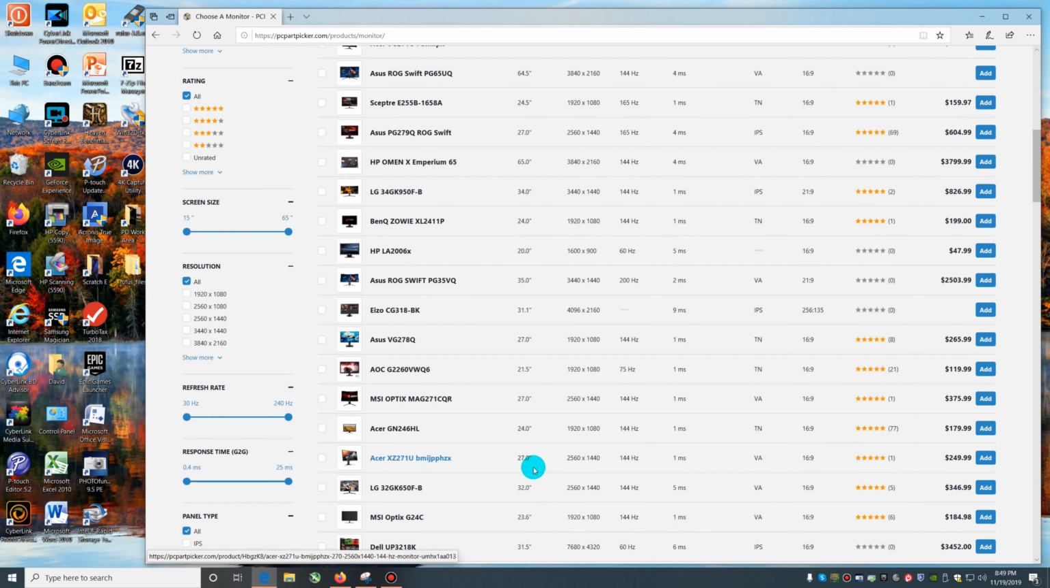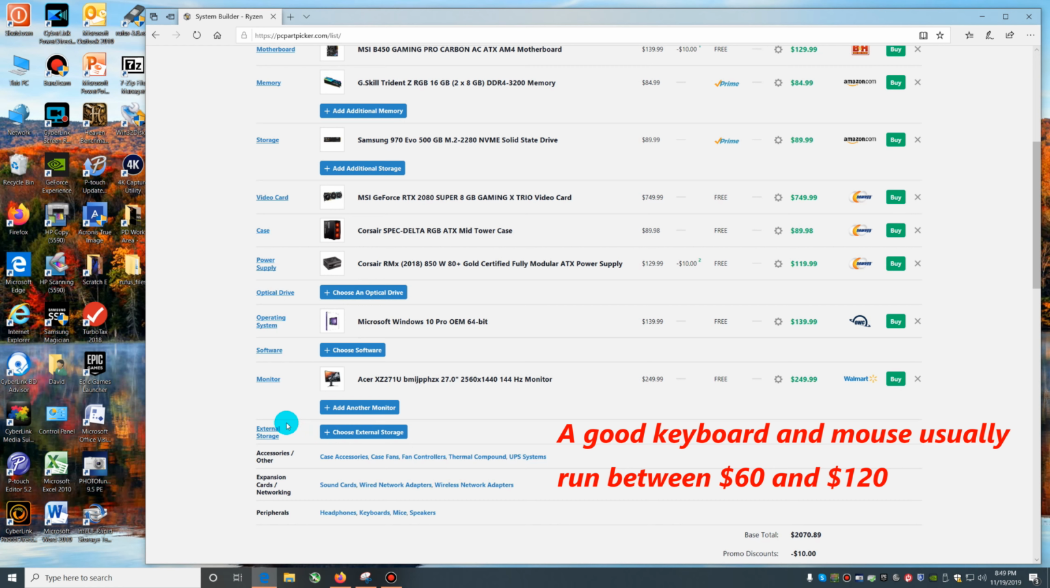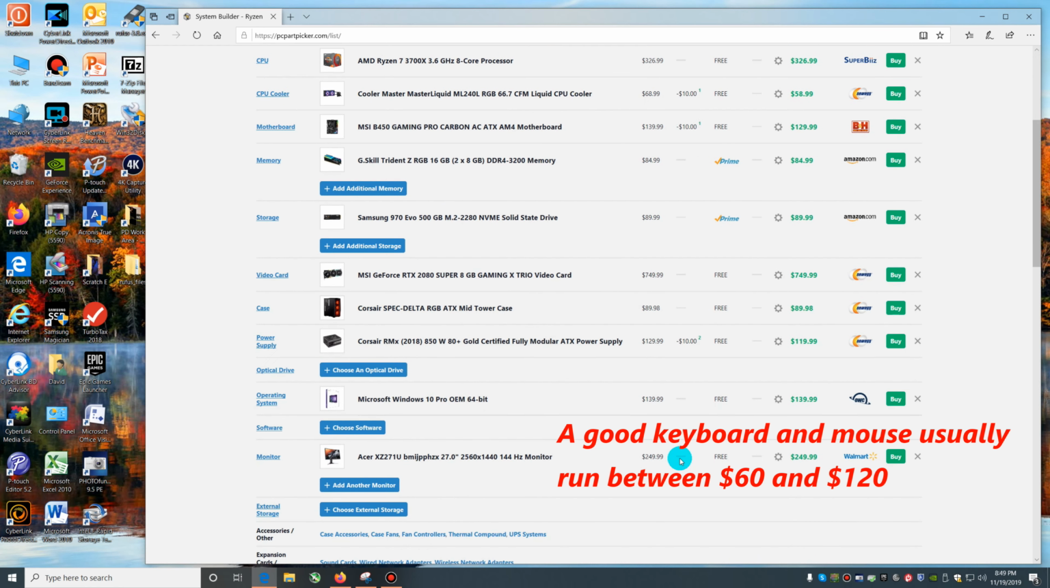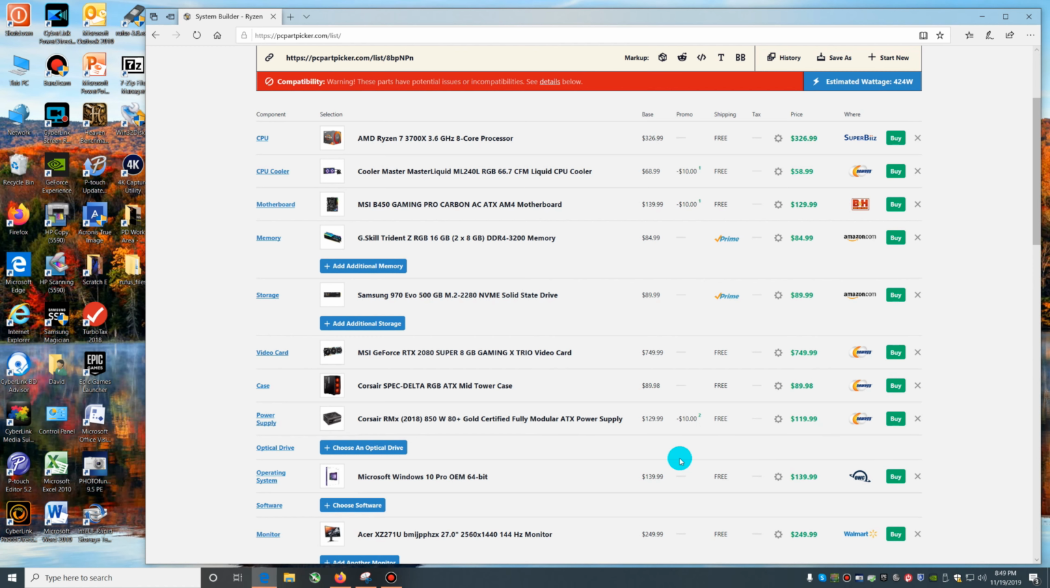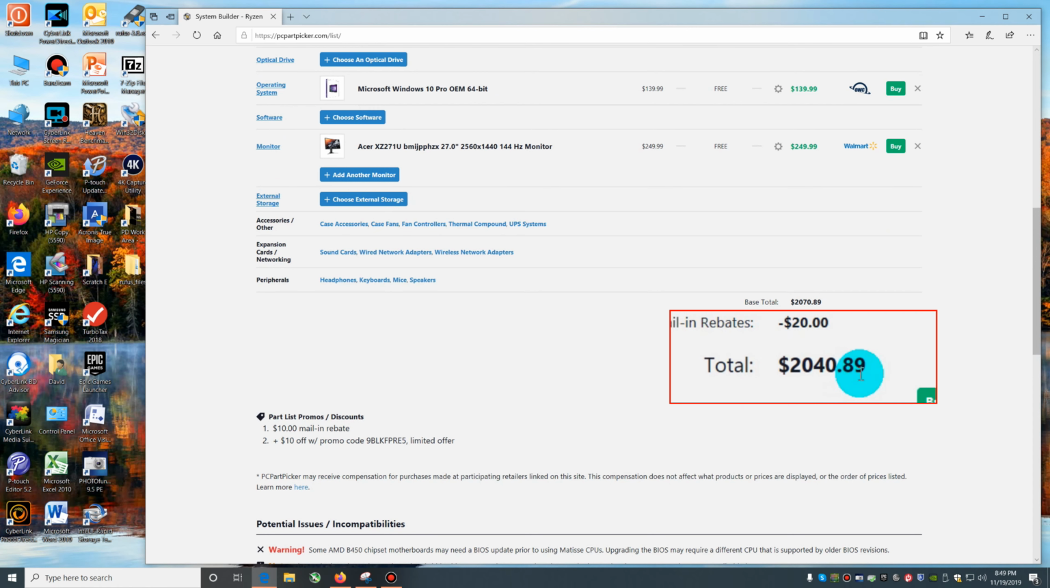The Acer 27 inch 1440, which is 2K, 144 hertz, 1 millisecond. You know, that's got 5 stars, only $250. I gotta go for that. Not the name brand I'd like, but too bad. It's a good price. I'm going to leave the keyboard out right now. That's usually something you want to get a feel for, you may have one on your own. So what do we got here in terms of what this came out to? $2,040.89. That's in the range I was thinking for a gaming PC.